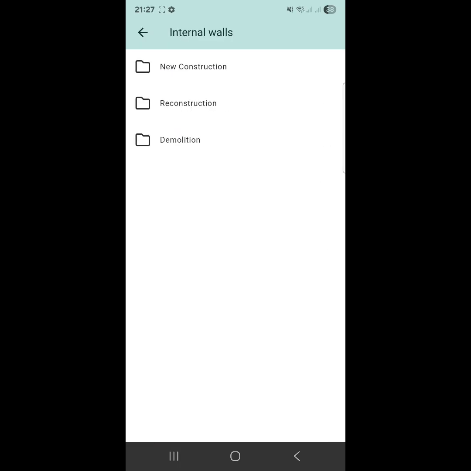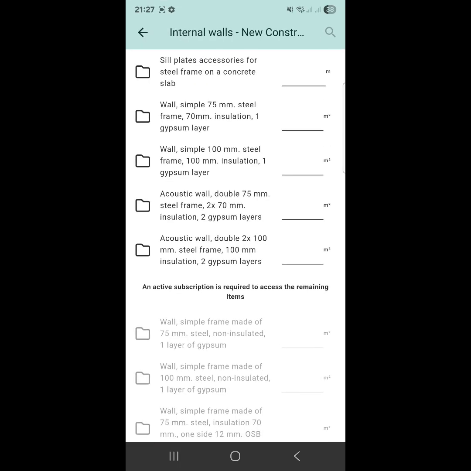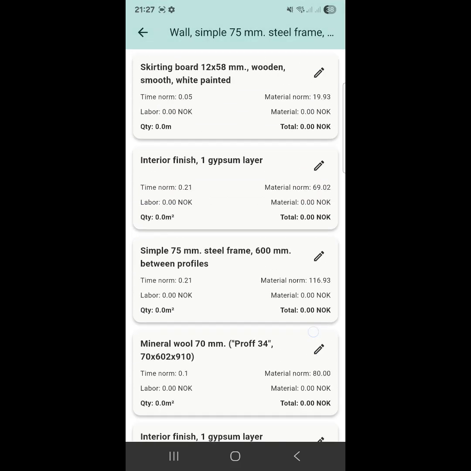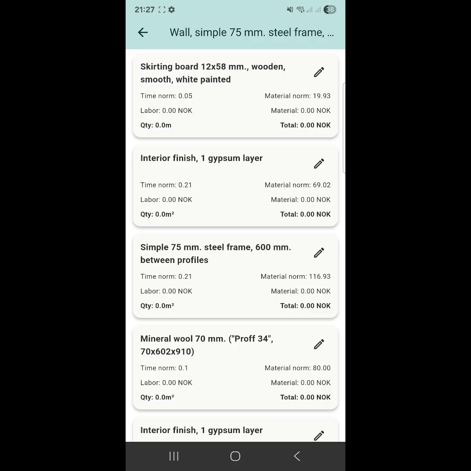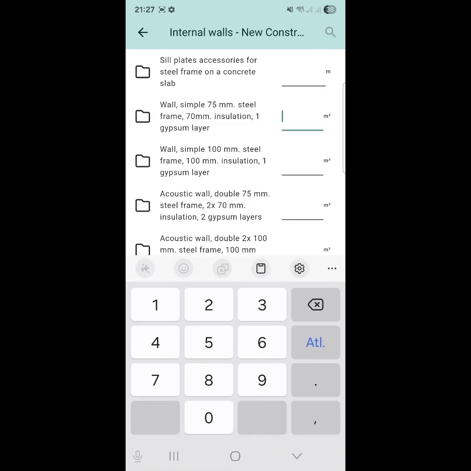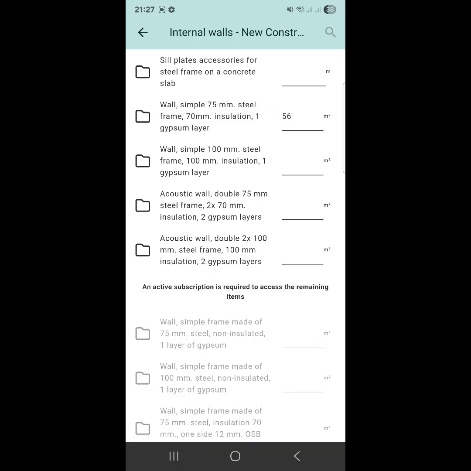Select internal walls, new construction. Choose the required unit price, and if needed, make adjustments to the unit price details. Enter the quantity, 56 square meters. Click Done, and return to the components list.